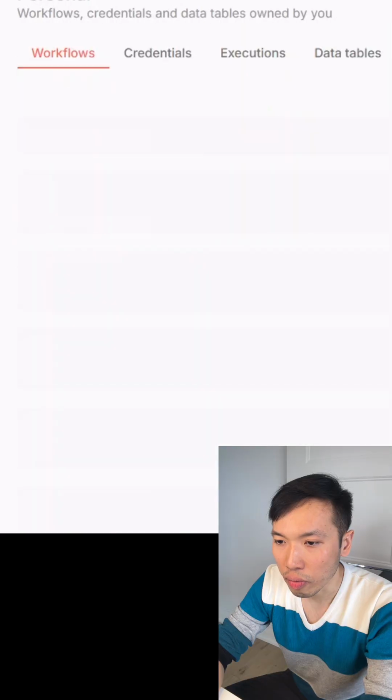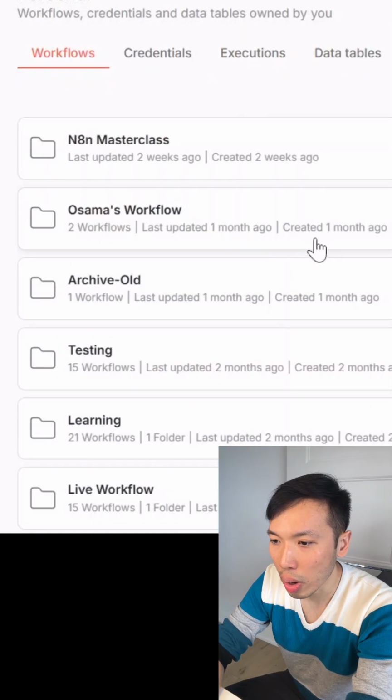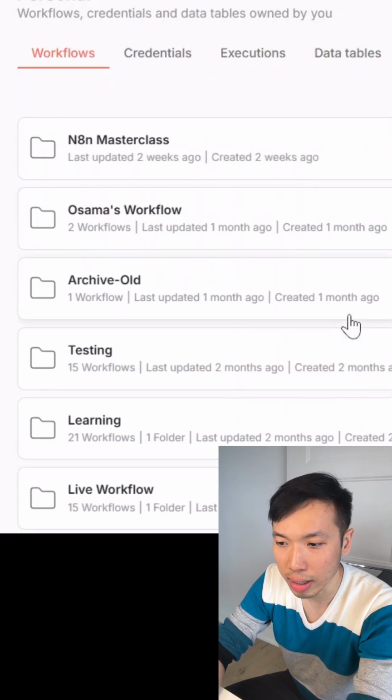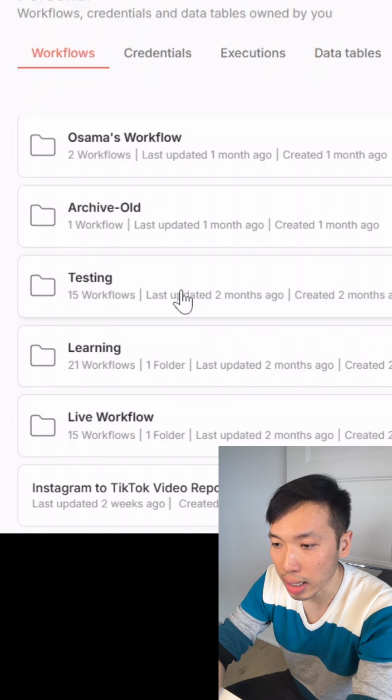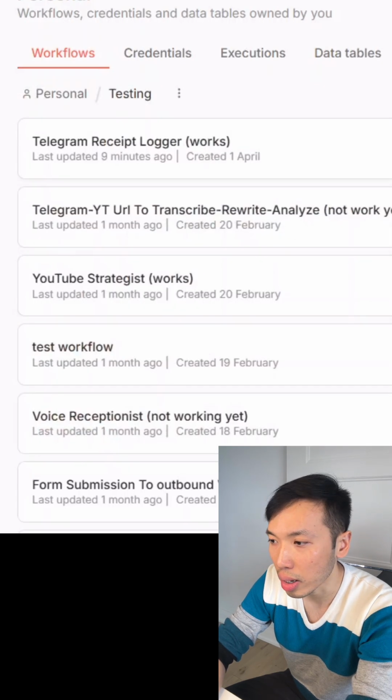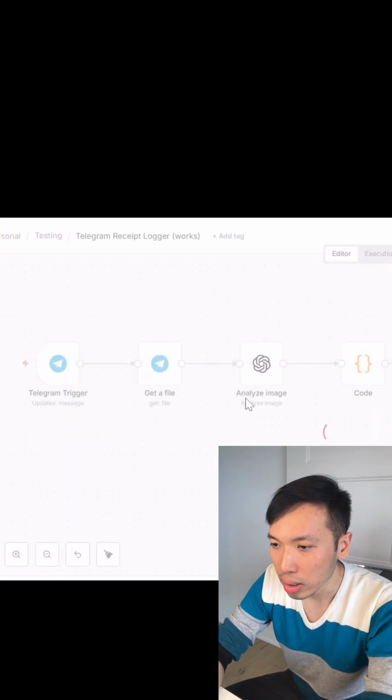Okay, now we'll go over the personal. So in personal, I organize it in folders so that I can keep things organized. There's testing folders, learning folders, live workflow. This is just how I organize my workflows. So this workflow, it's in testing mode because we're just testing right now. And the name is Telegram Receipt Logger. Okay, and I just made a note here that it works. Okay, let's go into the workflow now.